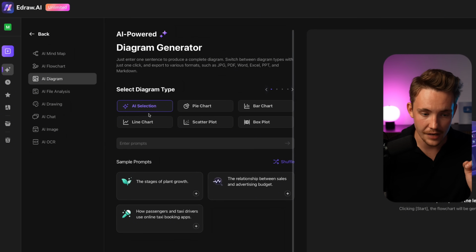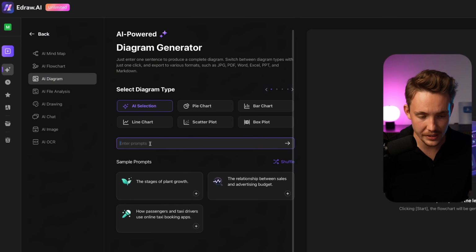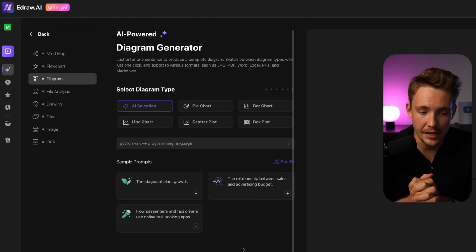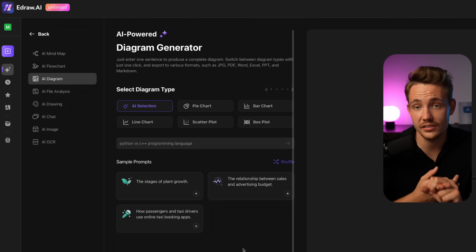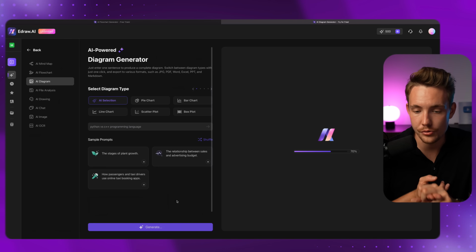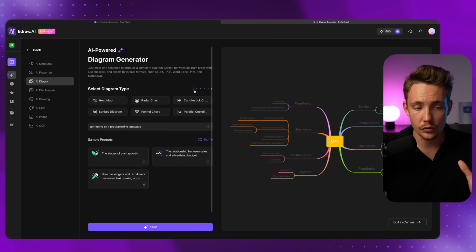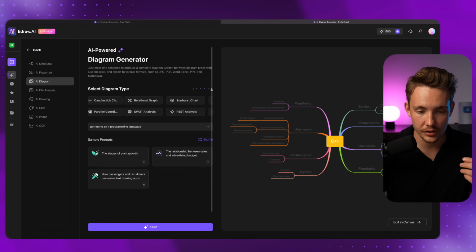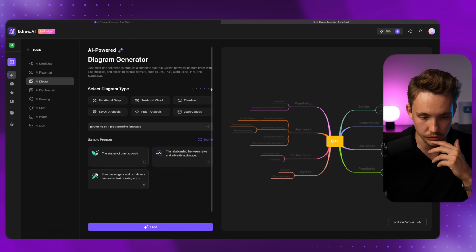So just go in here, have the AI selection. Basically just Python versus C++ programming language. Let's hit start and see what it's going to generate. We also have this AI selection for the diagram type, but you can also choose that one yourself. If we go through all the different diagrams that they have, like heat map, radar, funnel chart, candlesticks, we pretty much have all the different diagram types supported in here. So that is a very awesome way as well.